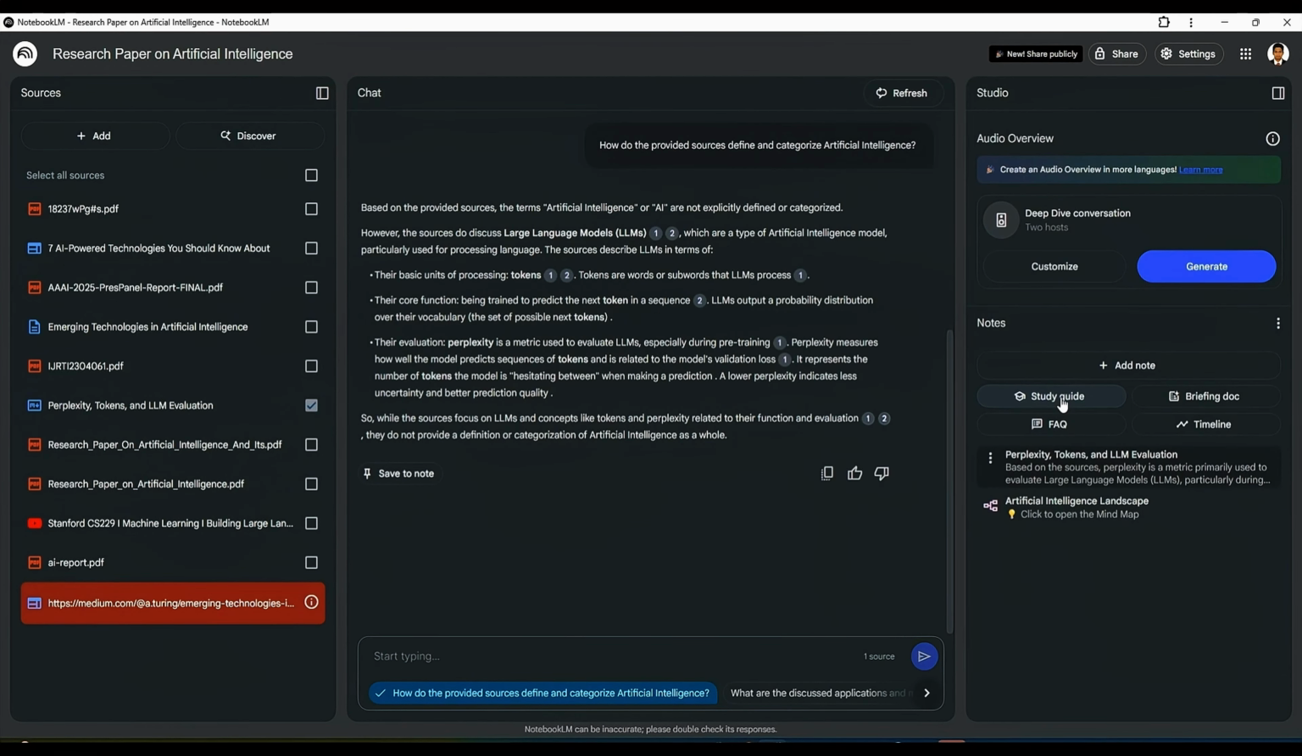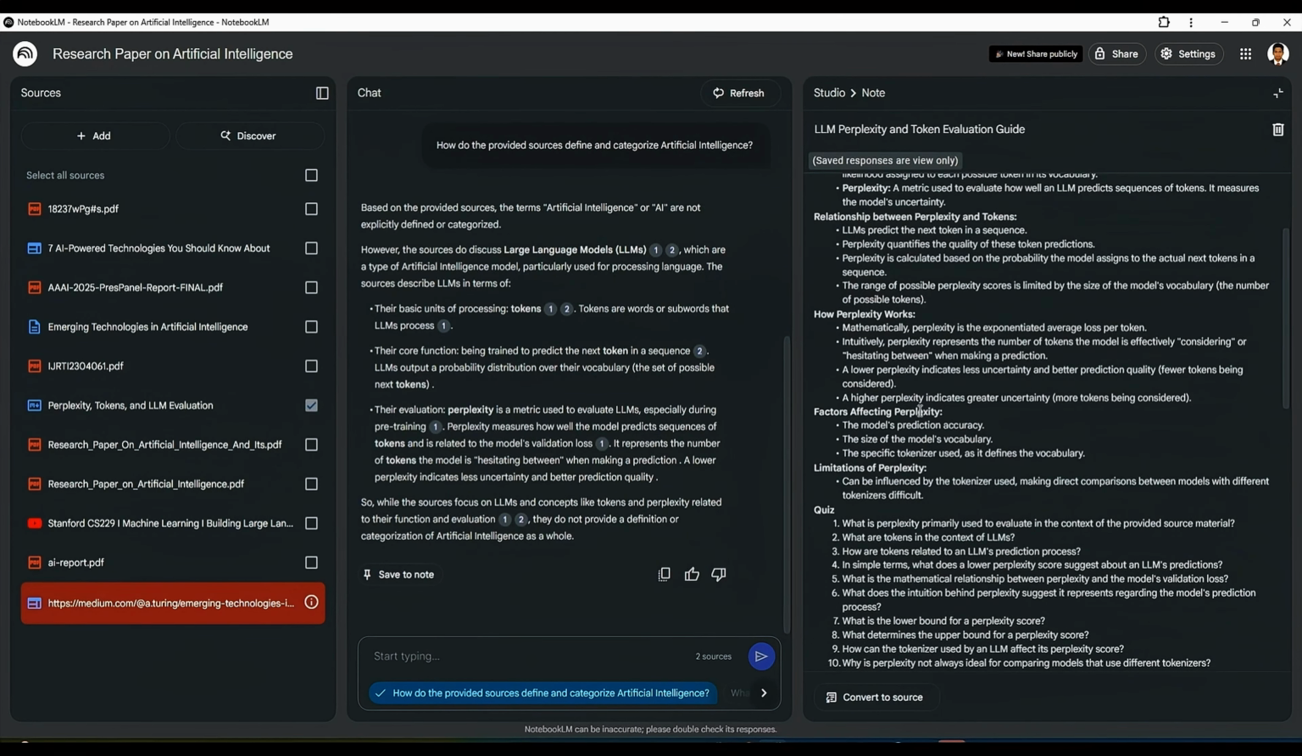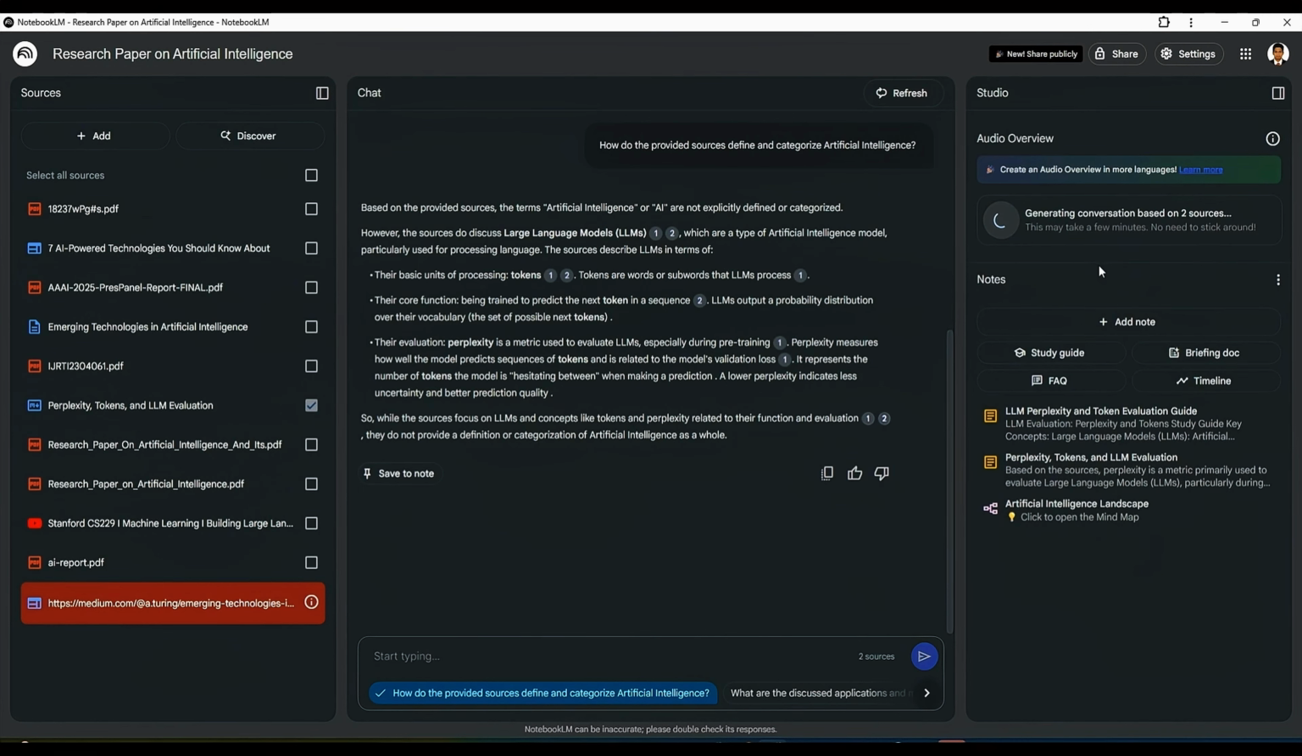There are also other ways. You can create study guides, you can create briefing documents, you can also create frequently asked questions, and timeline is particularly helpful when you are analyzing historical facts. Now the study guide is generated, and then you can go through the study guide. So if you want to prepare for an examination, or if you want to do a proposal, this really helps a lot. The other thing I really like about NotebookLM is that you can also create podcasts from the extracted data. So I can go here and generate podcasts.